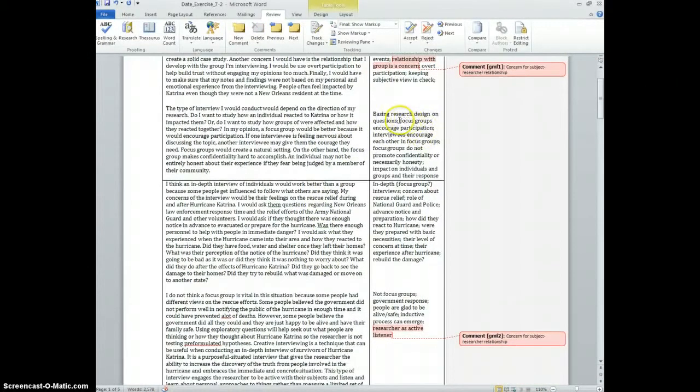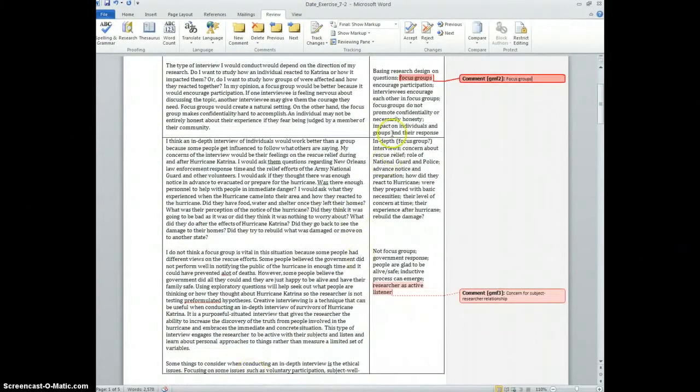Now another thing would be the particular method people identify. Focus groups are identified here. And down here we have in-depth interviews. And also not focus groups, right? But because they're discussing focus groups, I would probably make a note of that here as well.